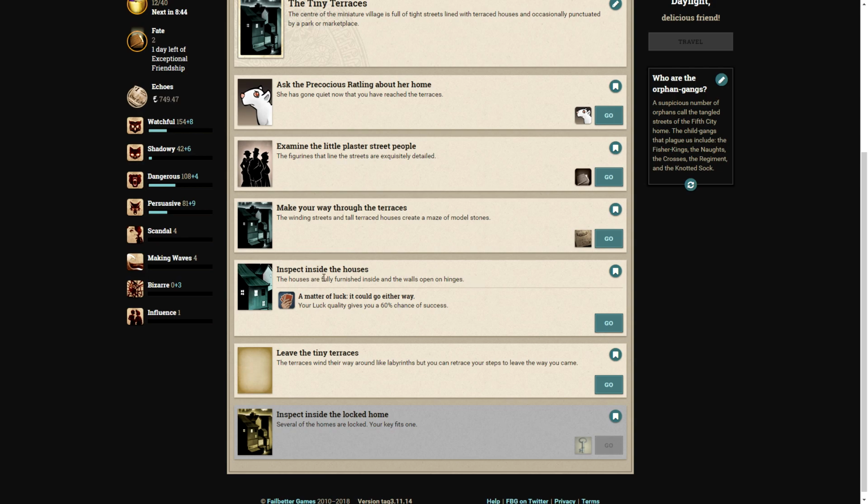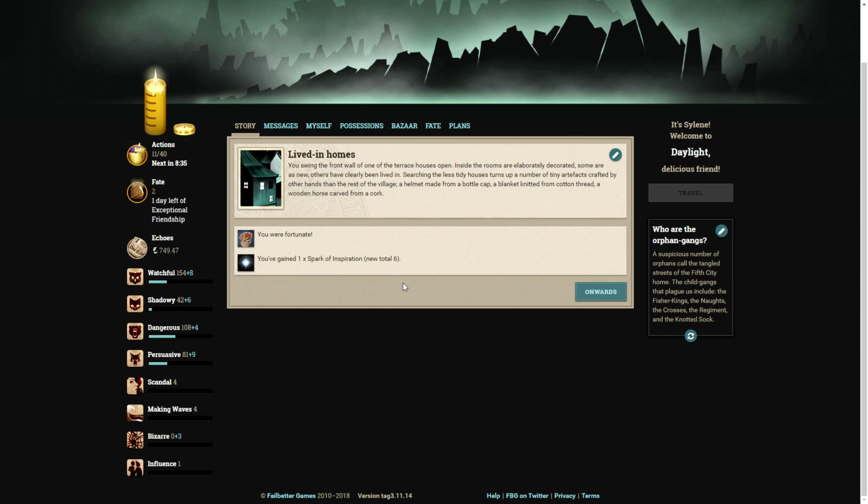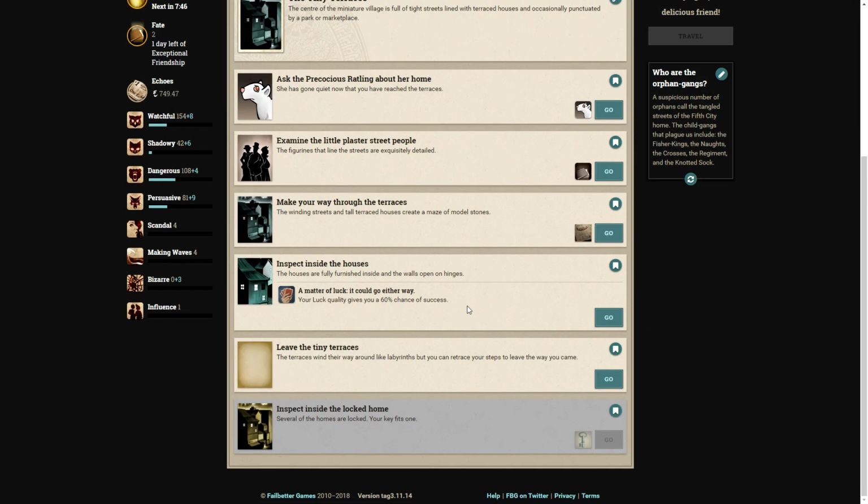We can inspect inside the houses. The houses are fully furnished inside and the walls open on hinges. Another spark of inspiration. Lived-in homes. You swing the front wall of one of the terrace houses open. Inside, the rooms are elaborately decorated. Some are as new, others have clearly been lived in. Searching the less tidy houses turns up a number of tiny artifacts crafted by other hands in the rest of the village. A helmet made from a bottle cap, a blanket knitted from cotton thread, a wooden horse carved from a cork. I'm guessing that's the little rats.